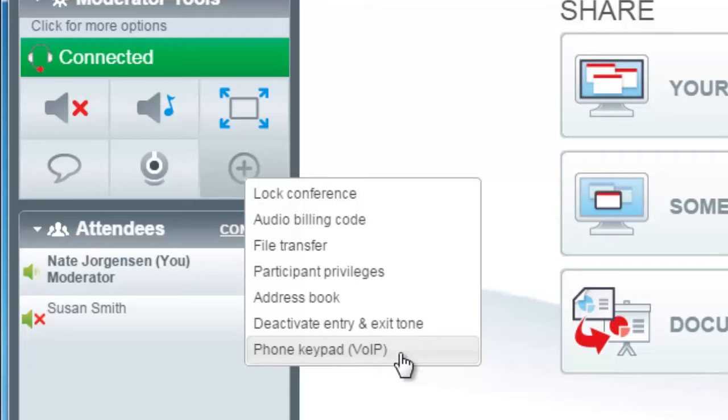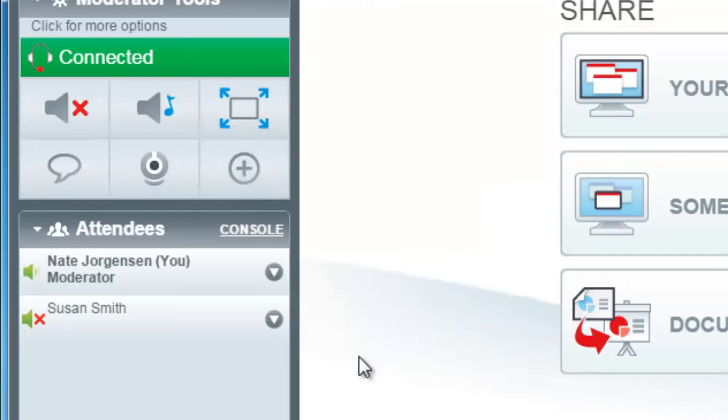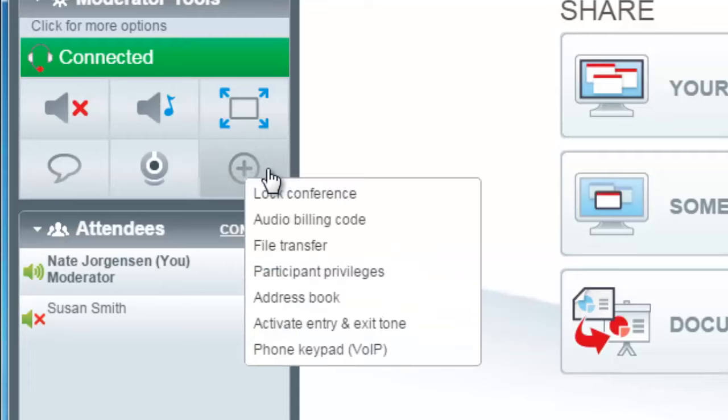The last option that you'll want to worry about is probably the deactivate entry and exit tone. Usually when you're in the conference and it's been going on for a few minutes, you'll get a few attendees here and there who will pop in or out. Those exit tones and entry tones can be a little annoying, so if you'd like to turn them off, this is an easy way to make that happen.